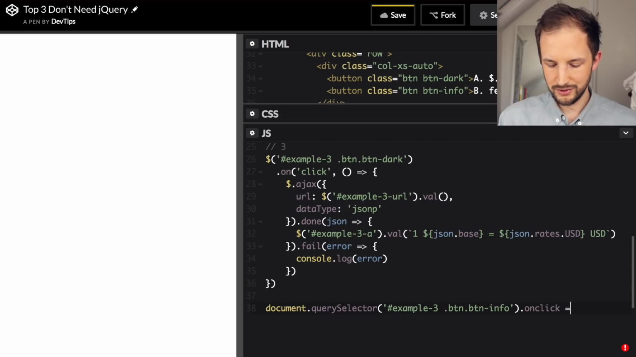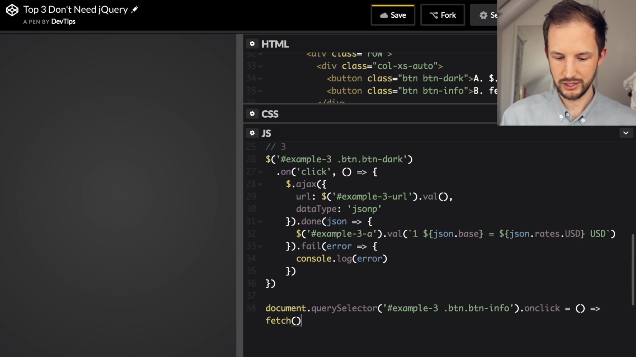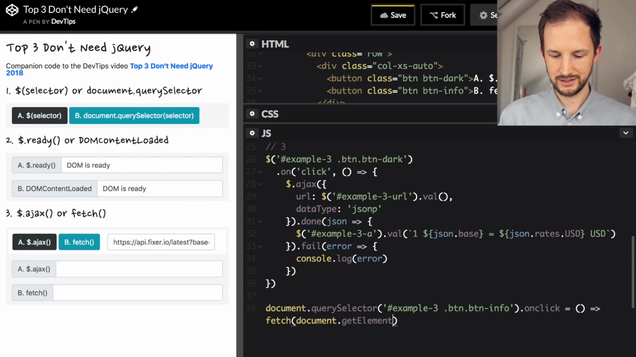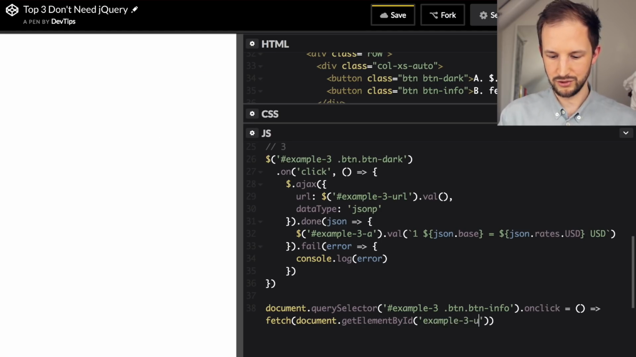And on the on-click, we'll do a function, and what the function will do is basically it will just fetch a URL. And that URL is this one. So we should just fetch that one, but with document.getElementById, and we have the example3 URL, and we'll use that value.